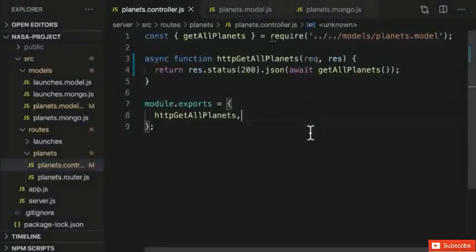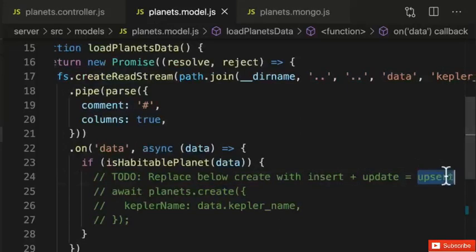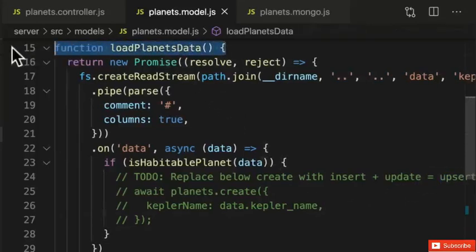Let's finally populate our planets collection. In our planets model, when we load our planets data, we could call this create function to insert the planets documents into our planets collection. But remember why we wanted to upsert? We want to make sure our planets are only added if they don't already exist in our database, because our load planets data function here could be called multiple times.